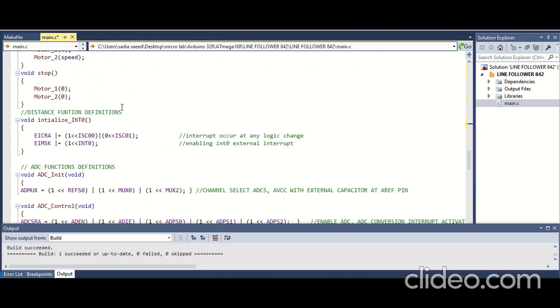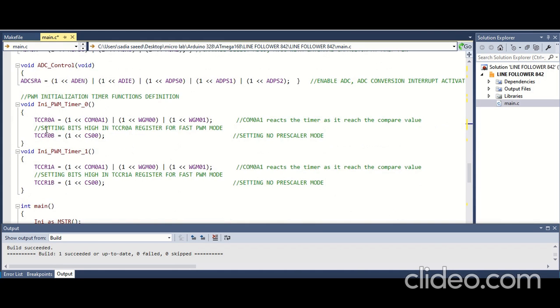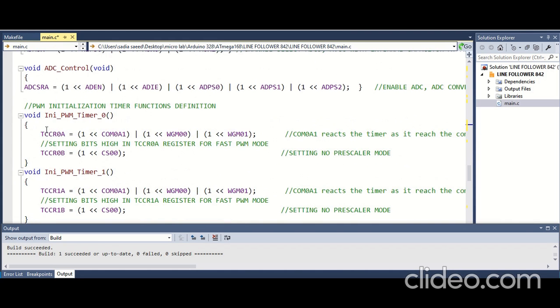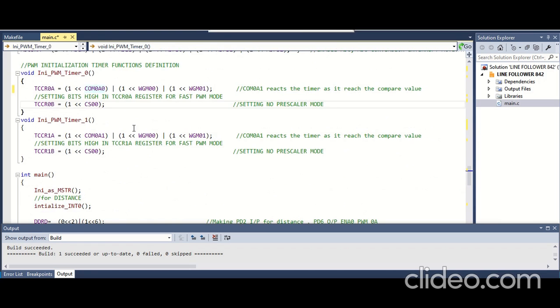One of the functions is to initialize the PWM. So this is our PWM initialization. In this function, we have set this bit such that it will react every time it reaches the compare value. Then in these 2 bits, we have set our timer as fast PWM mode. In this, the bit is set as no prescaler mode. To select our no prescaler mode, we have set this bit as 1.